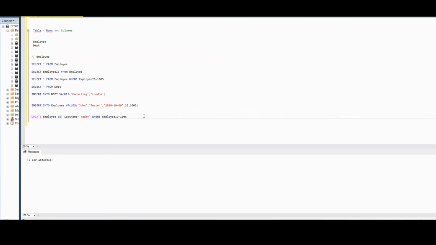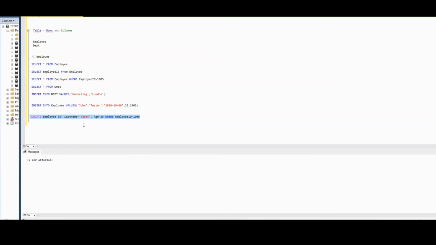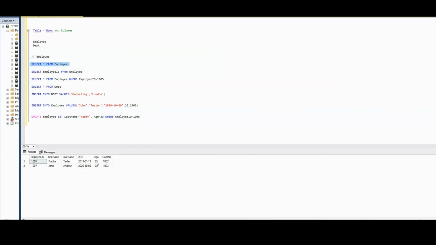So you have to be very careful when running update statements on any table or any records. You have to look at the condition you are using to update that. So this is a simple update statement. If you would like to update multiple columns, say you have to update the age as well, you can do so here by, say, 33, where employee ID equals 1005. So it is going to update both the columns. And if you run the select statement again, you can see age is updated here.